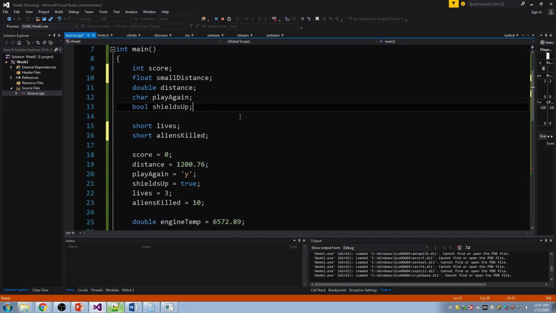Here, all the variables are declared at the top of the function, but you do not have to do that. You can declare variables anywhere. In fact, you can see here a new variable called engine temp is declared right after all these other ones have been assigned.